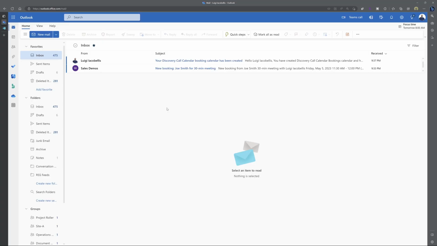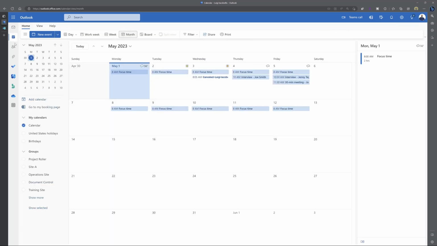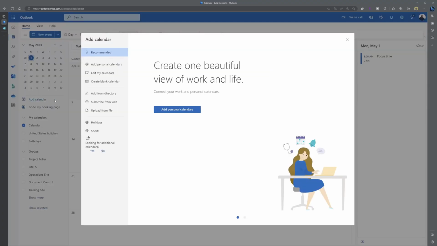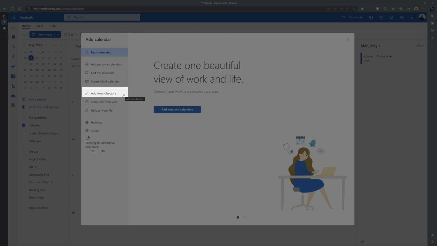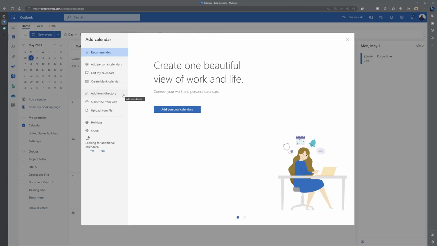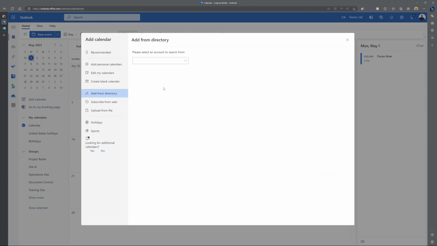Now, you can see here that I've navigated to Microsoft Outlook on the web. Now, if I wanted to add a calendar from Outlook on the web, I would click into the calendar app. And from here, I would click on Add Calendar. Now, you'll see here this option that says Add from Directory. I will go ahead and click on this. Next, you're being prompted to select your account. Now, I'll click on the dropdown and I will click on my account here.